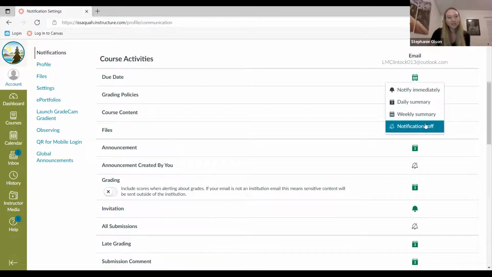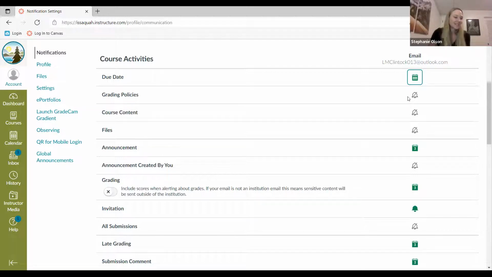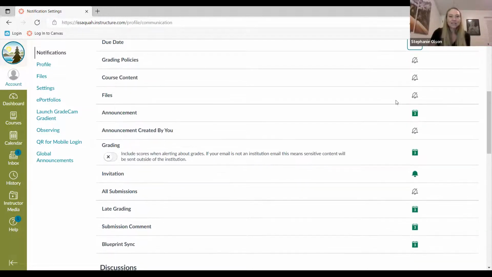Notifications off, make sure that it's something you don't need notifications for if you're going to turn it off completely. And there's a couple in here you should probably not do that with, because if you want to have communications with the families. Notify immediately, that one is also one that you want to use with caution, just because it comes immediately. So I'll tell you which ones that I recommend for that as well. So due date, you might want to have as a daily or weekly summary. Grading policies, that's up to you. It's just when a teacher changes anything about grading in their course.